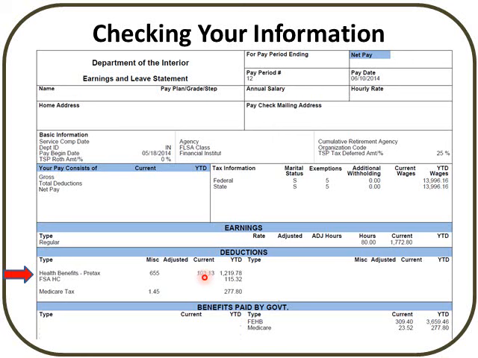pay period. Some people are confusing the Medicare tax with a health benefits deduction. Medicare, medical, sounds like healthcare. But that does not indicate that you are enrolled in federal employee health benefits. That indicates you are paying Medicare tax, which is not optional, and all employees pay that. You can also look down here at benefits paid by the government, and where you see FEHB, that tells you how much the government is paying on your behalf towards your healthcare premium.